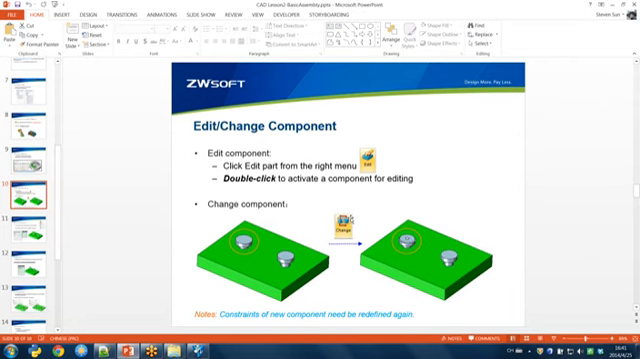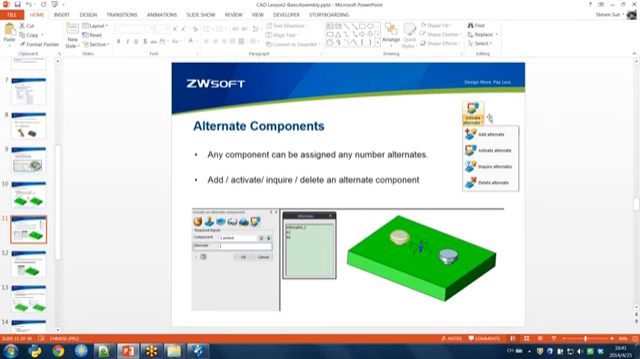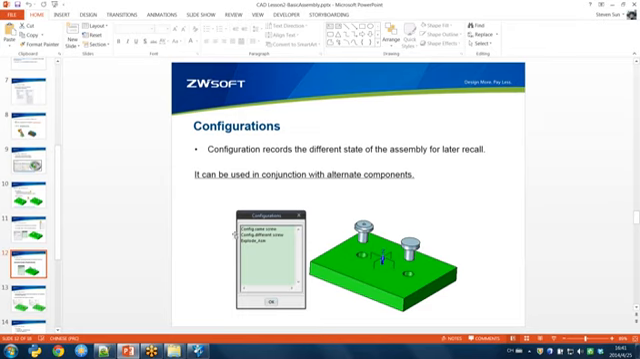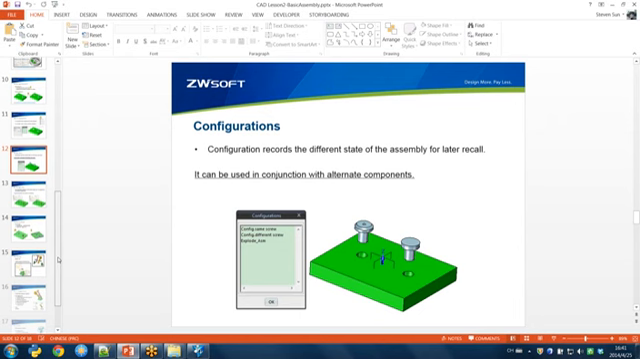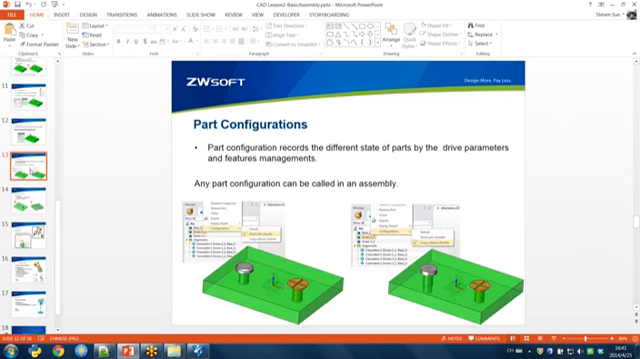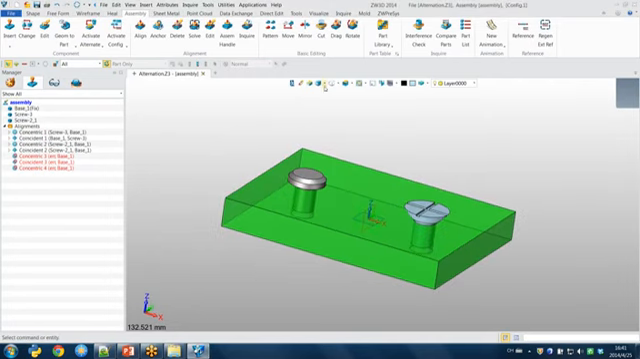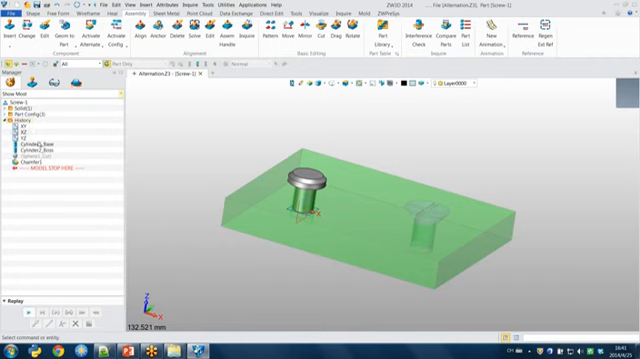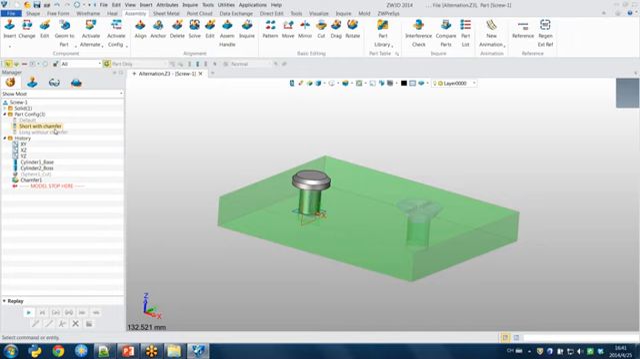Just now I showed you how to change and how to do the element alternate and also configuration. And next, I would like to show you how to do the part configuration. For the part configuration, you can find this one for this part. I double click to get into this part and find the history. And you can find this is the part configuration. For the part configuration, you can find 3 configurations, right? So you can activate. This one was active in the assembly.